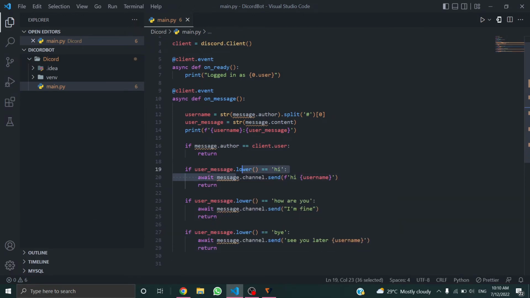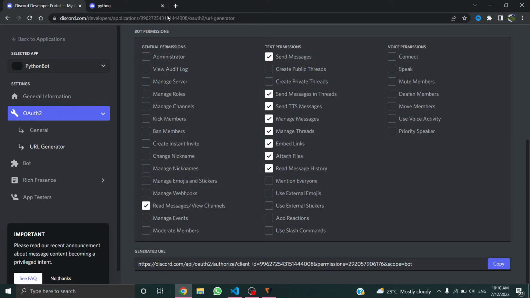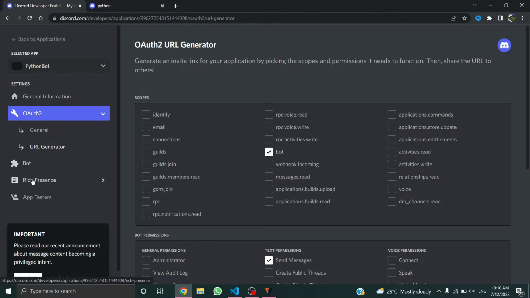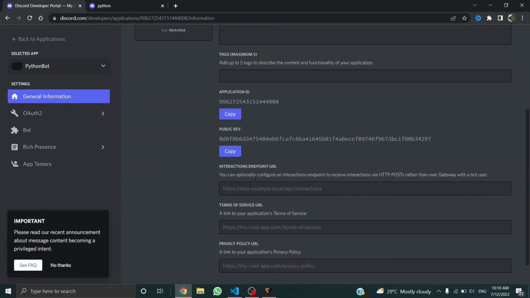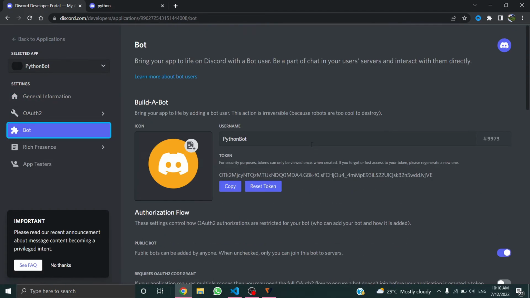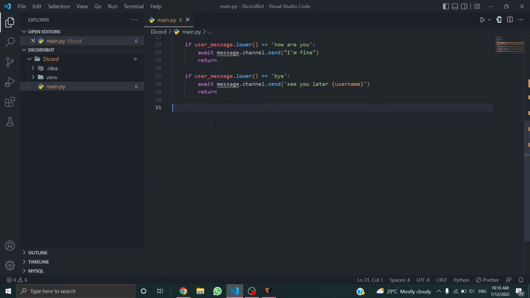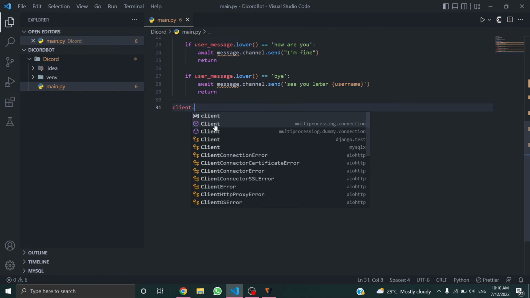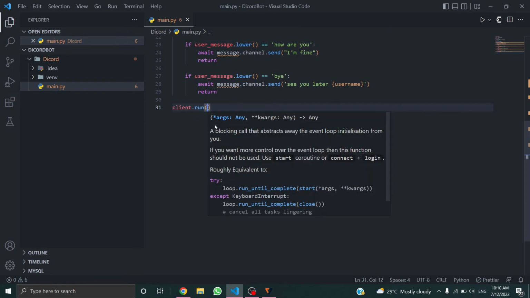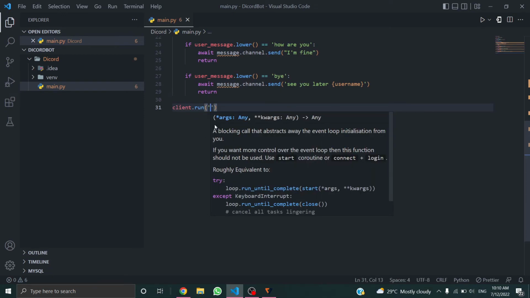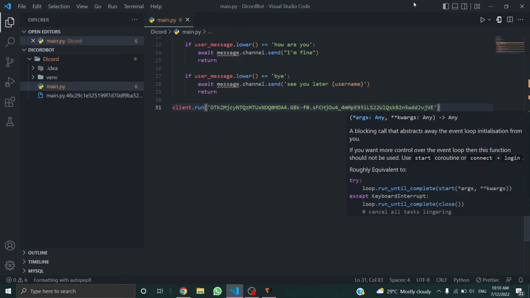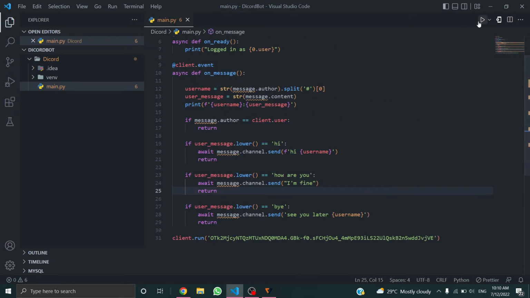Okay, now go to the Discord portal and copy this token. Copy this token. Okay, client.run. Now paste this token here. Now let's see how this bot works.